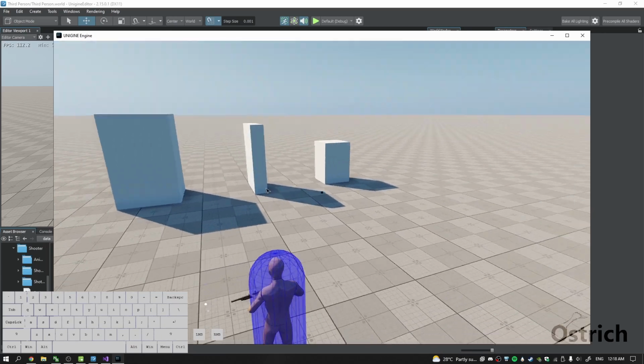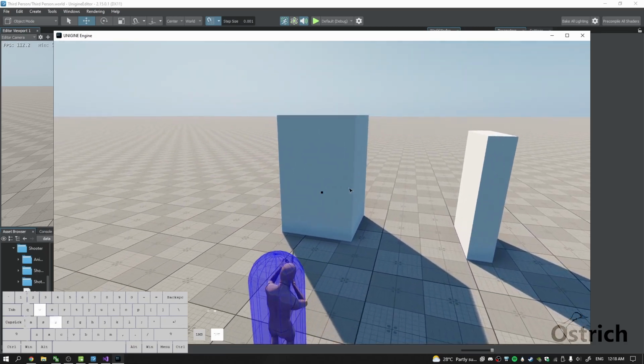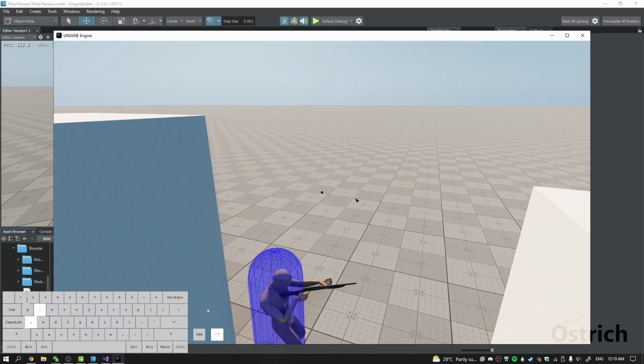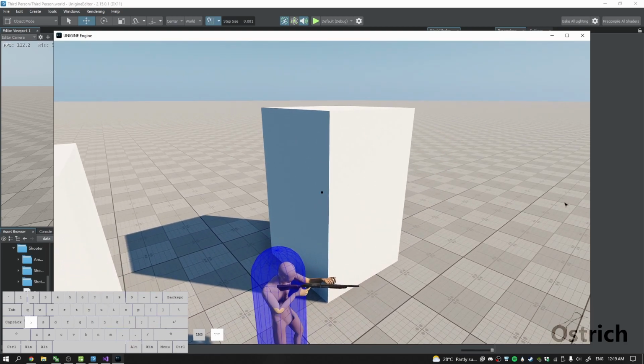Alright, so we got our shooting working, but now we need to fix a few things. First things first, we're going to fix the fact that it just teleports through these objects. That's the first thing we're gonna fix. See if it even went through. Yep, it just went through.